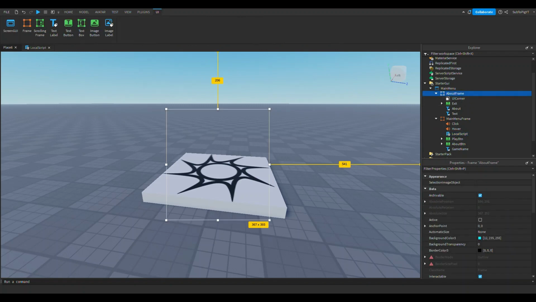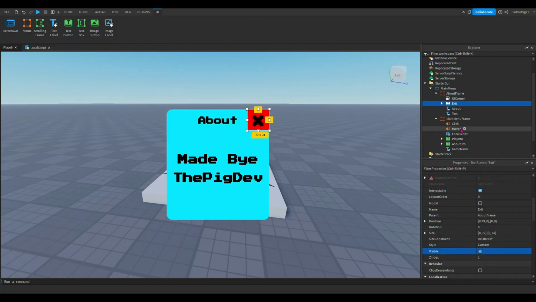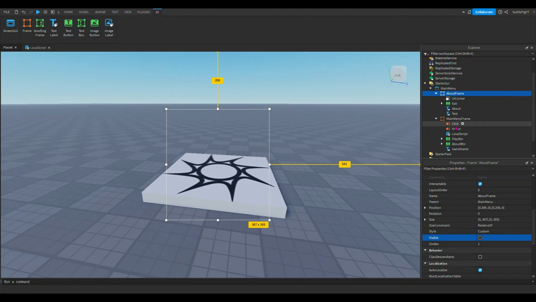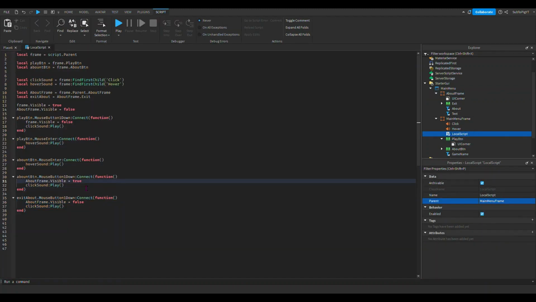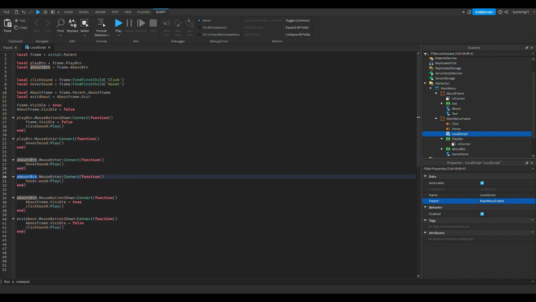So what this is going to do is when you click on the X button, which is this over here, it is going to close the frame, because you want to close the frame once you're done reading it. So that's what it's going to do, and we can do the same hover sound. You can get the same hover sound to play when we hover on top of the exit about button.